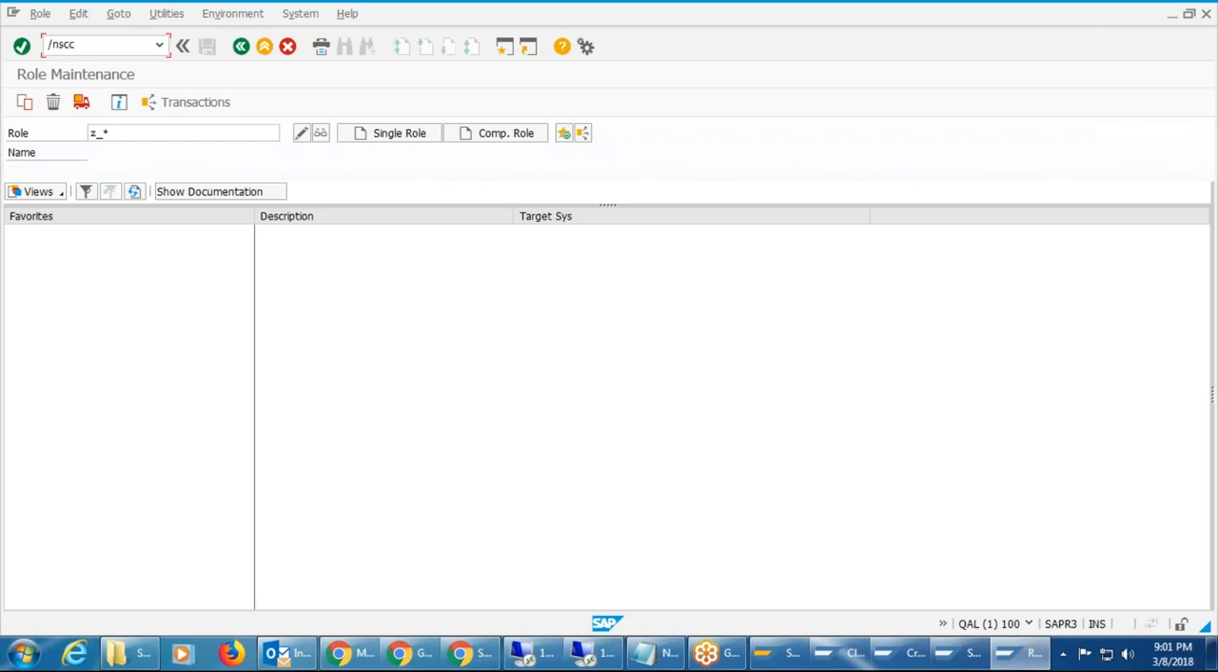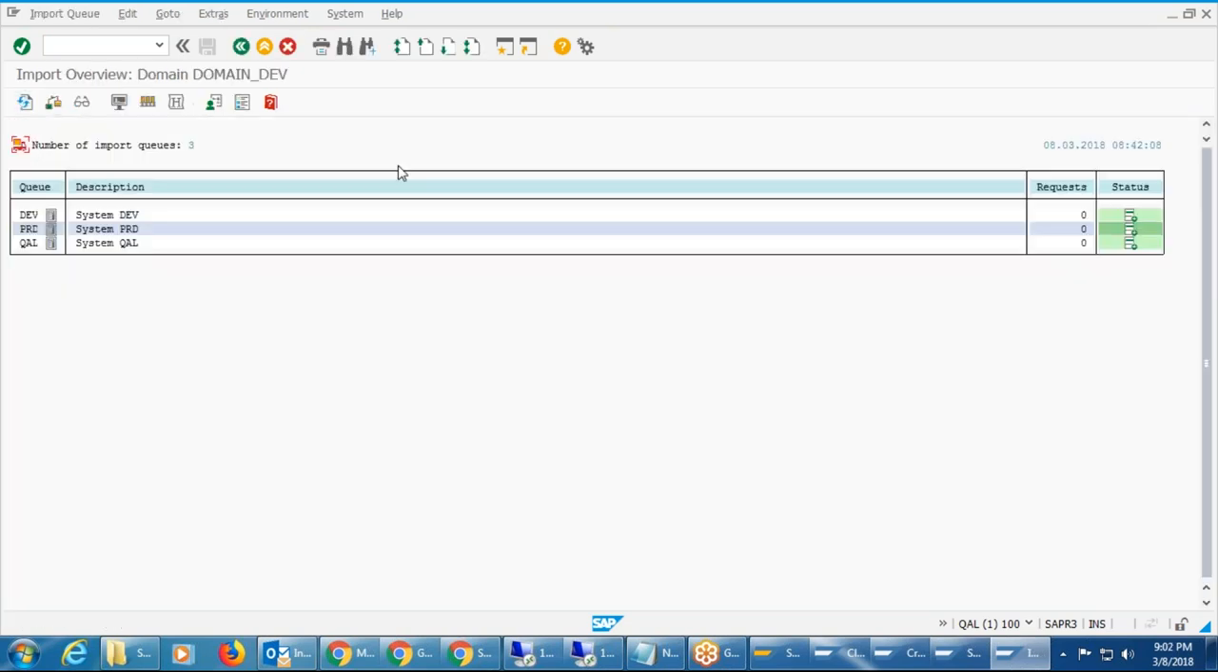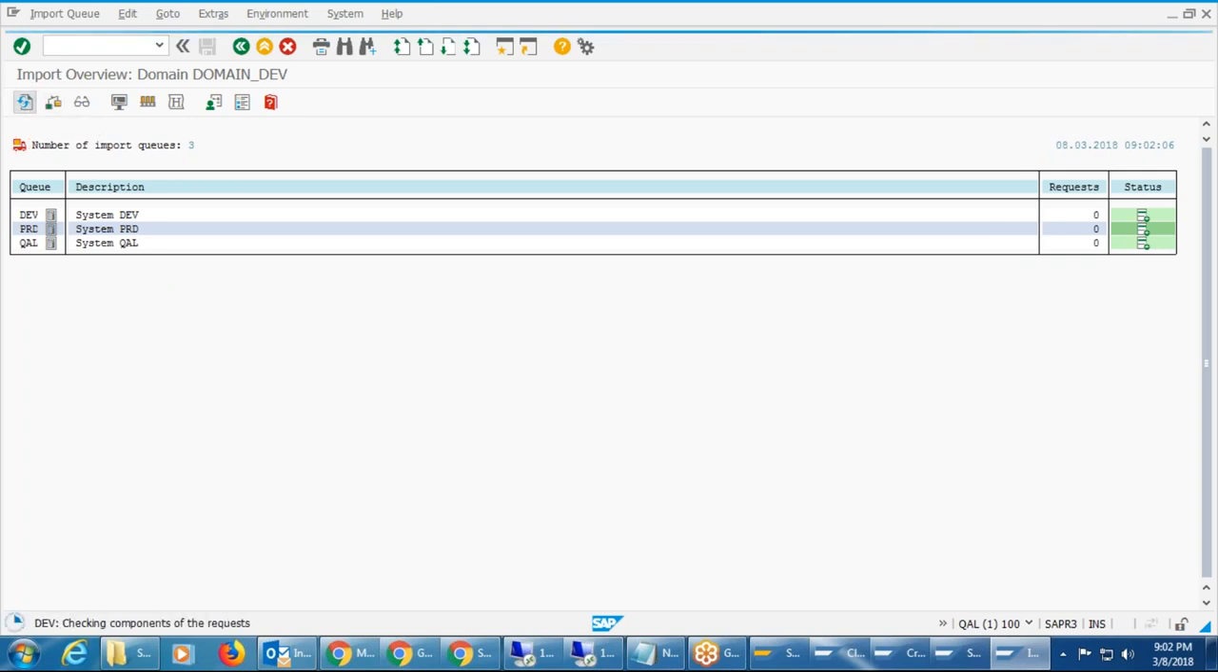SCC. STMS, STMS, including the data. Refresh it. Now go for quality system. It's a quality system, sir. Now double click and pull. After refresh, double click and pull.